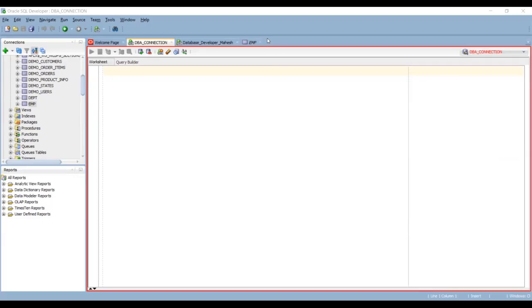Someone is asking the question: how to log in with the user account in the SQL command line? Sir, your question is how to log in with the user account in the SQL command line, right? Yeah. So let me show you that one, sir.